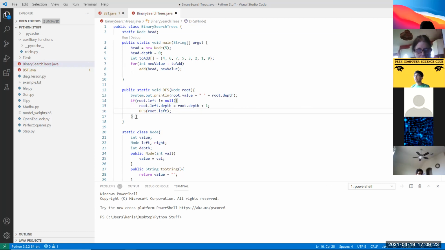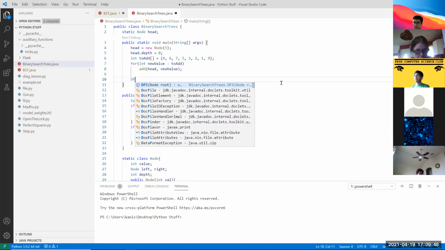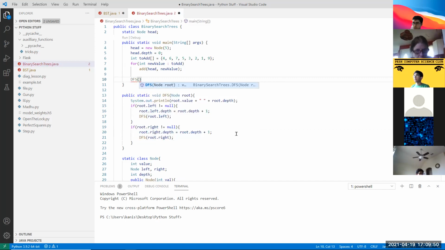We call this recursively: DFS root.left. That's DFS for the left side, and for the right side, it's the exact same, except you need to change one word in all of them. You might remember from Madhu's examples that instead of left, we just change it to right. And that is our DFS method. To call it, we just give it our root or head node, so we do DFS head.